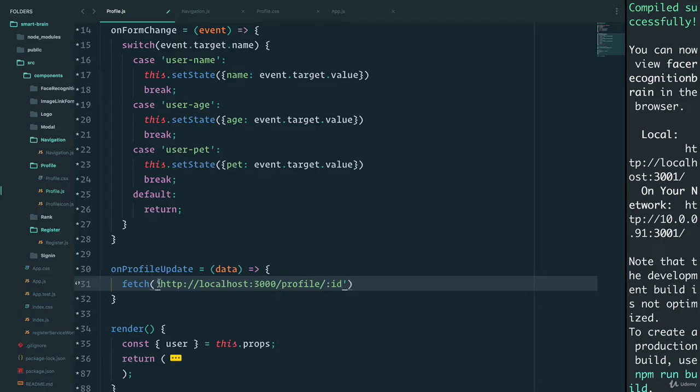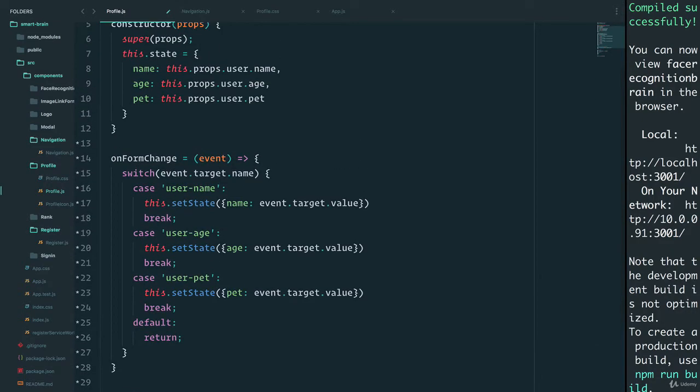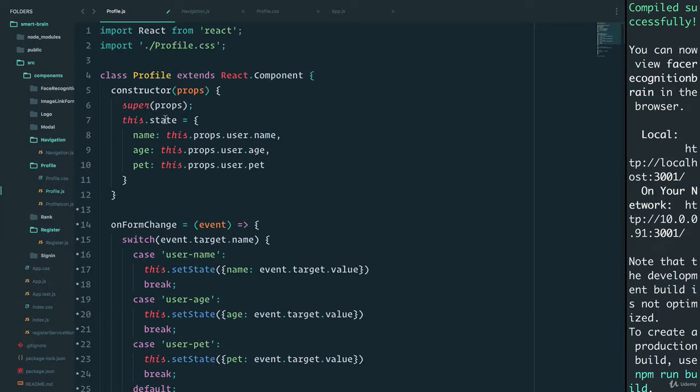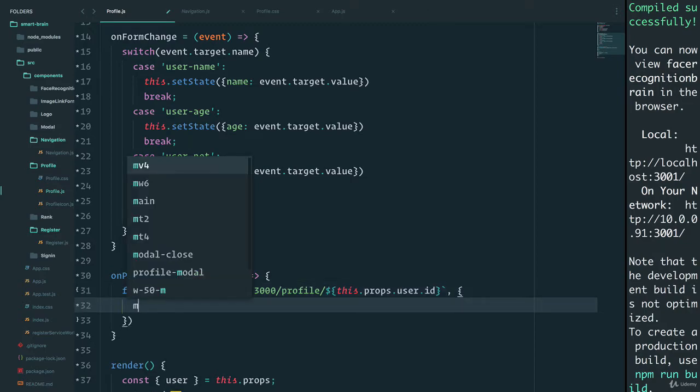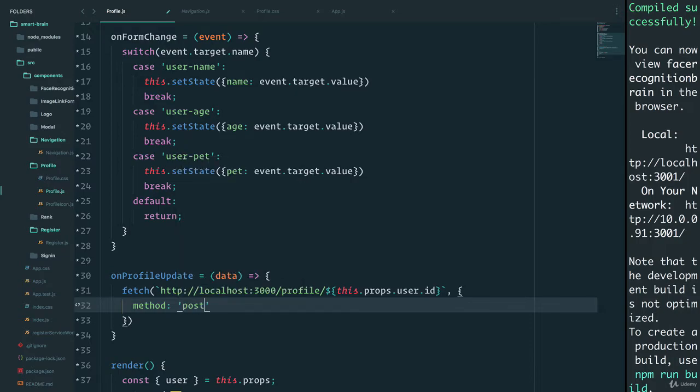Well, we can just do template strings instead of strings here, and change this to $ curly brackets, and in here do our user's ID. Remember, we get as props the user object that includes the ID. So we can just simply say this.props.user.id. So whatever ID of the user is, that's the one that we want to post to. And the way we post to fetch is we have to actually tell it, because otherwise the default is get. So the second parameter is going to be an object that has method of post.